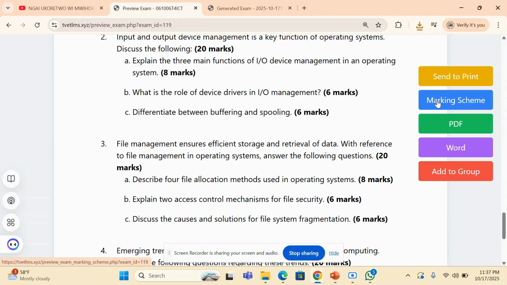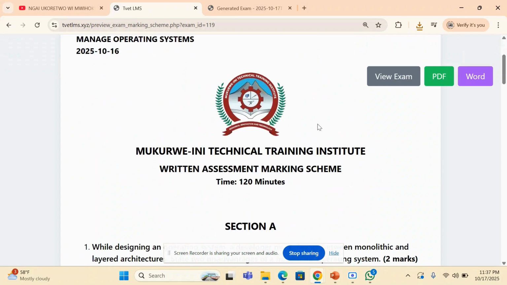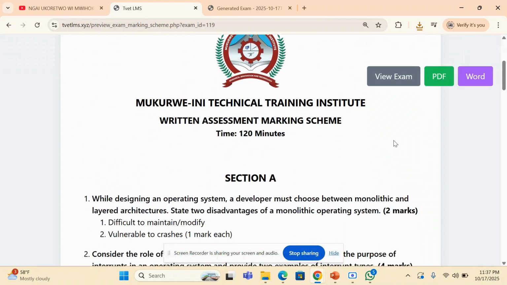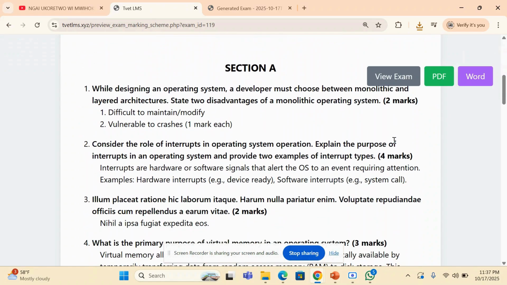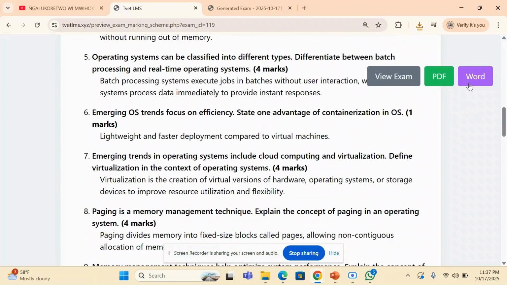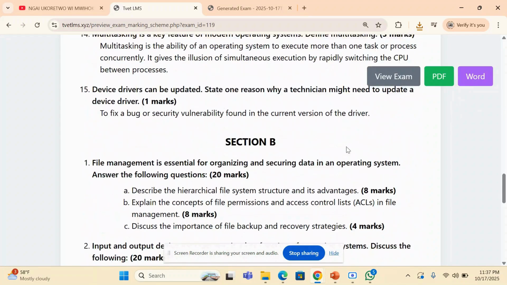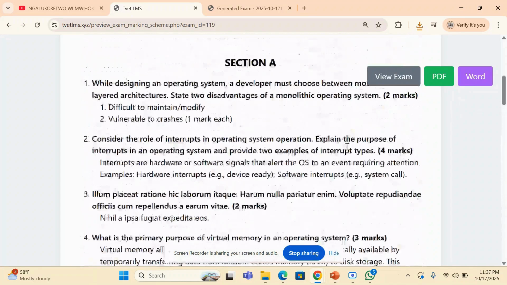Then you can create a marking scheme. So you just click over here for the marking scheme. Very easy. And the same case, if I scroll, a marking scheme will be generated. This one will help you during the marking. So you can do the PDF or the Word based on how you would wish it to be. I think that is the easiest way of doing it.